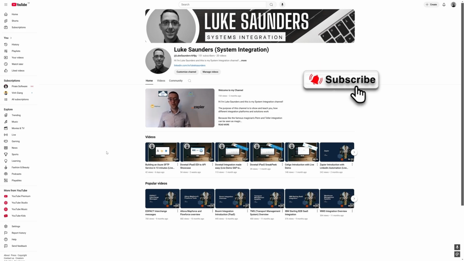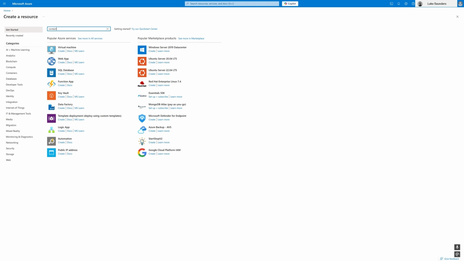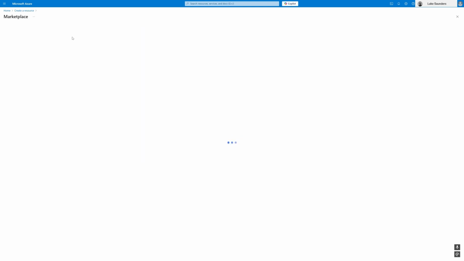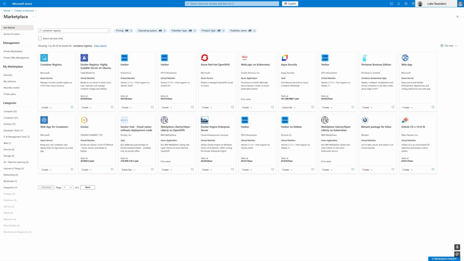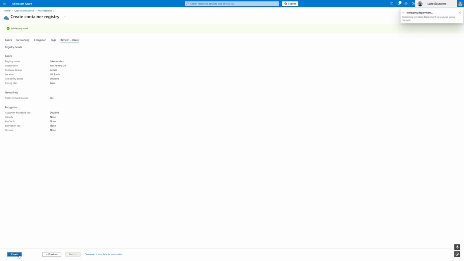Our first step in the process of creating this solution is to log into Azure and to create our container registry. So here we can hit create a resource and we can search for the container registry. Here we go, and then we can hit container registry. At this particular section, we'll then need to create or select our resource group. So I've got one already called demos. And then we need to have a registry name. So I'm going to call this Luke Saunders. I'm going to create this in UK South. And for the basis of this demo, I'm just going to have the pricing plan on basic. Review and create, and then create.